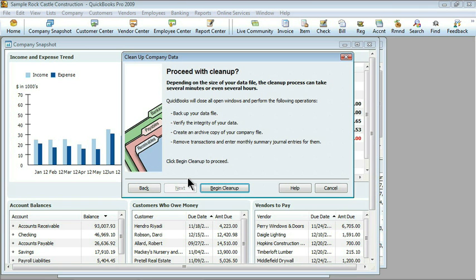Then it says, do you want to proceed with cleanup? It sounds so formal. It's going to close all of your open windows and perform the following things. So here's our little checklist. It's going to back up your data file. Well, that's good. We just did a backup, but it actually is part of the cleanup process as well. I just like to have a separate file that I know that I've done. Call me insecure.